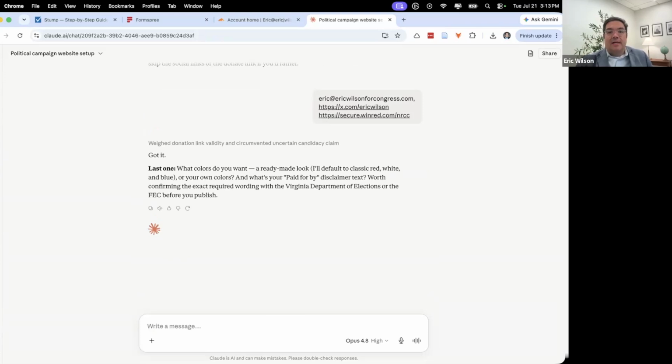A ready-made look. So I kind of advise people, unless you have a really strong opinion, the red, white, and blue works best. So I will say, let's do red, white, and blue, paid for by Eric Wilson for Congress. Again, this is something that you need to double check. Don't rely on the AI to get this right. So you don't want to get yourself in trouble by getting this incorrect.